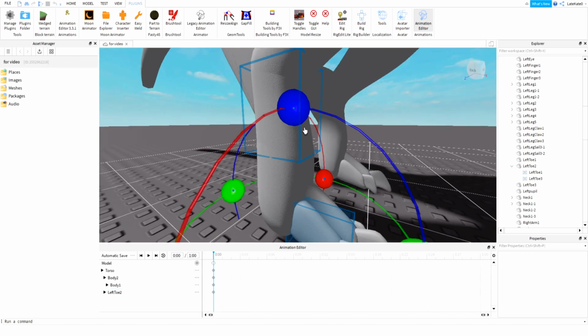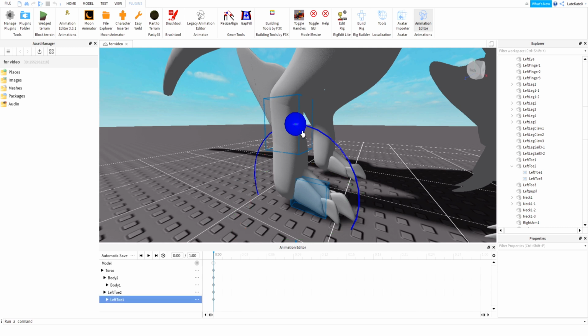Don't worry if you guys are kind of confused, like, well, what about the other ones? You can still move these guys independently, but if you have it connected like I have here, you will be able to move the toes like this, and you can also move the other 2 on the other side independently.